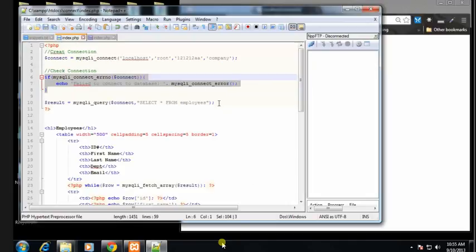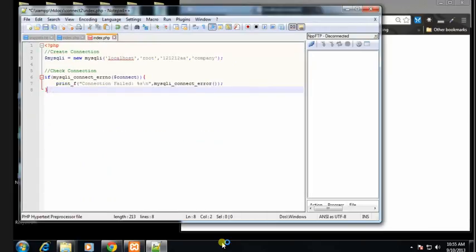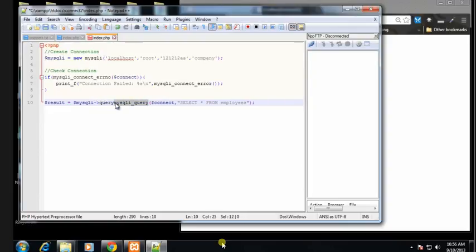We have the result variable, which is equal to a query that's being run. So we're going to do the same thing here, except we're not going to use this MySQLi query function. We're going to take our MySQLi object and then call the query method of the object. So we can get rid of this here.